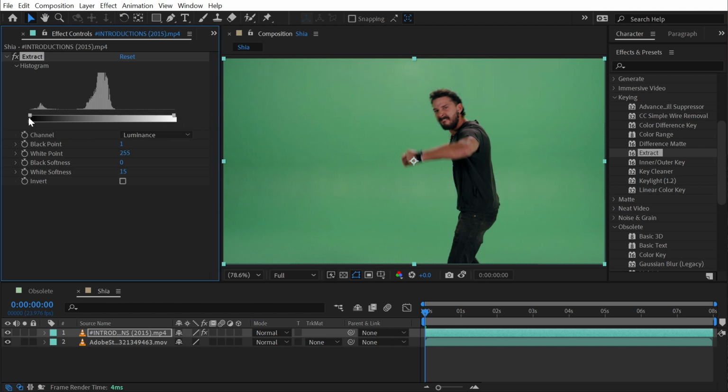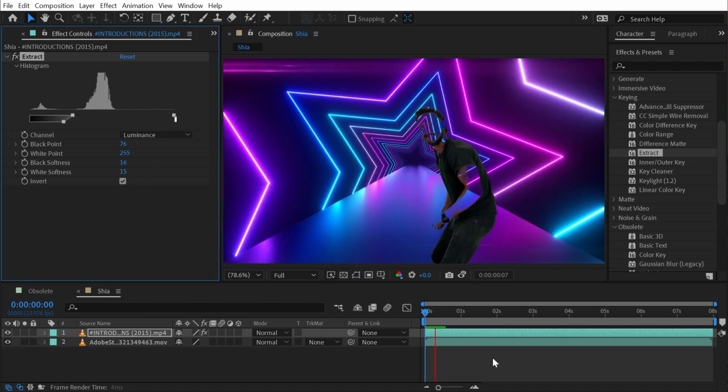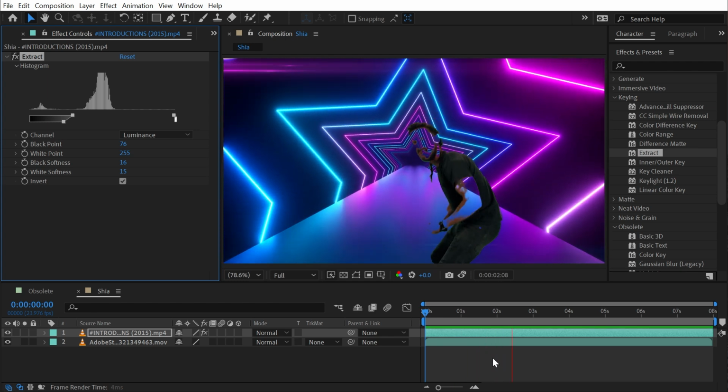Or maybe I want to key out the black. I'm going to bring that in past these levels right here, maybe smooth it out a little bit. And now I'm left with everything but that dark, but I could invert it to just have a dancing hair and clothes version of Shia.